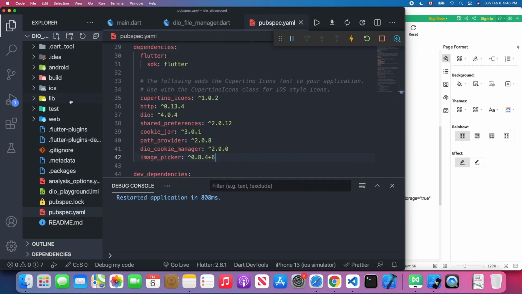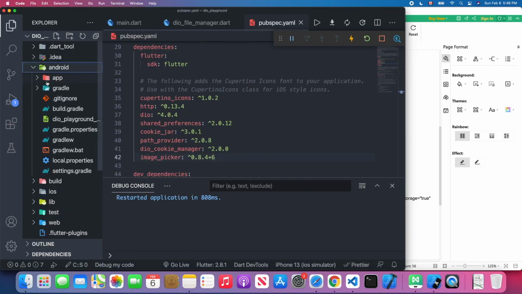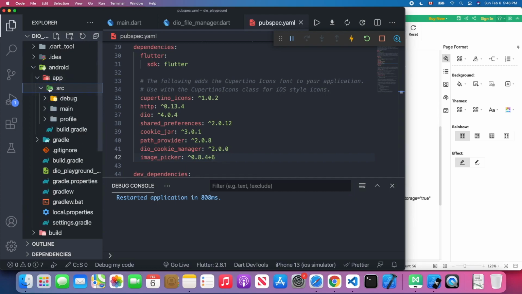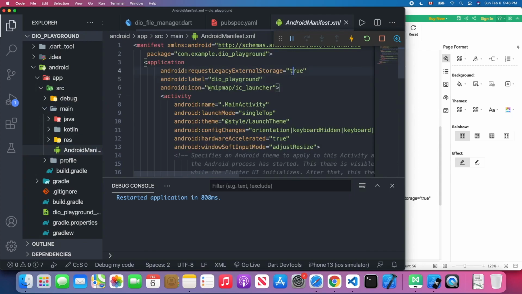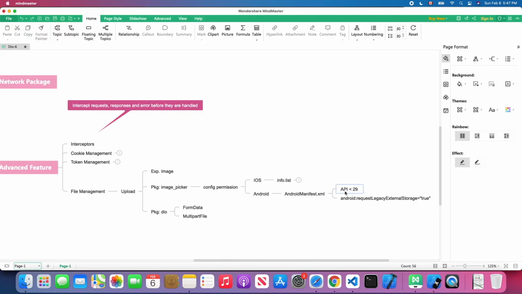So let's open our project. Under this Android folder, we're going to open this app folder, source folder, and main folder, and we will find this AndroidManifest. You're going to add this configuration under the application tag. You will write requestLegacyExternalStorage and make it true. This is what you do in the Android part, as long as your API is less than 29. Okay, that's the basic requirement you need to do to use this image picker.